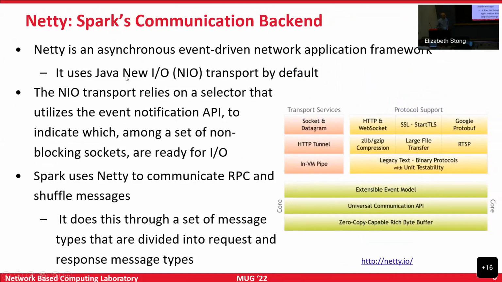So Spark actually relies on this piece of software called Netty. And Netty is essentially an asynchronous event-driven networking application framework. That's a mouthful. Under the hood, it basically uses Java new IO sockets. So this is the architecture diagram of Netty. And it's basically using plain old sockets. But this is very event-driven, right?